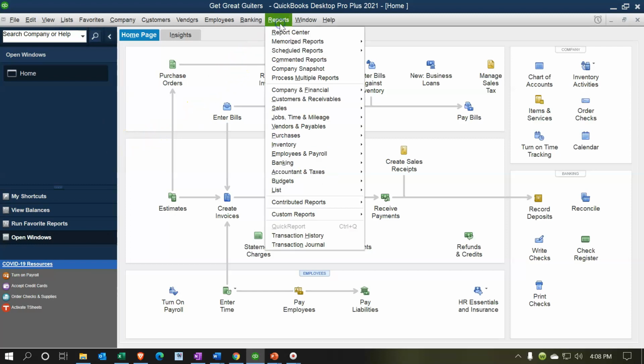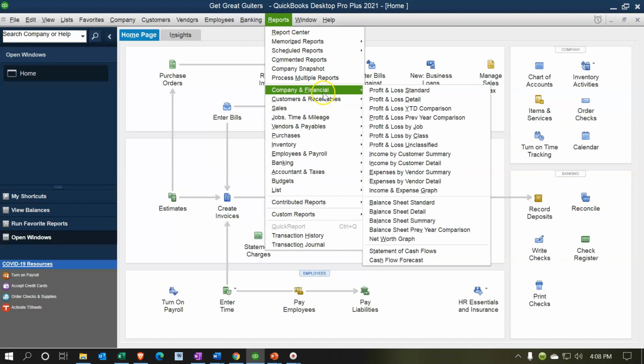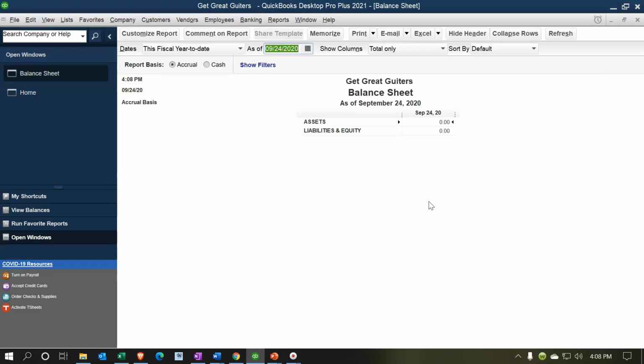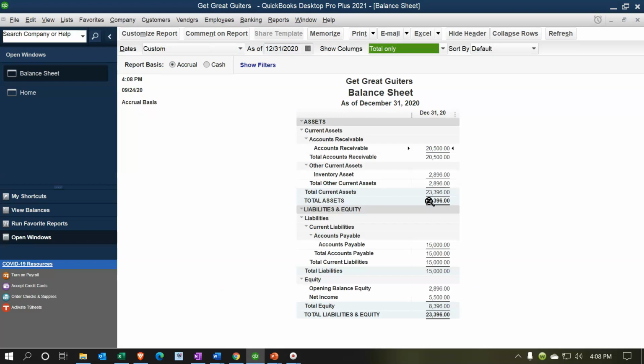So we're going to go to our Reports dropdown. We're going to go to Company and Financial. We want to take a look at the Balance Sheet Standard to see what we've got so far. I'm going to change the dates to 12/31/20. So we want to see our balance sheet as of this point in time.